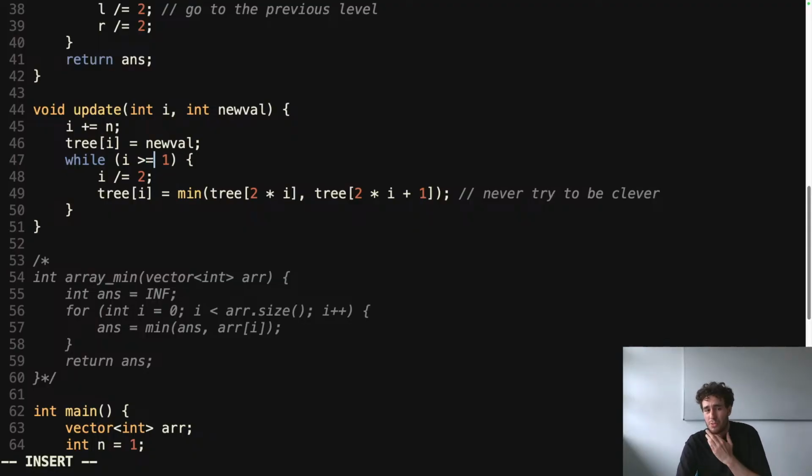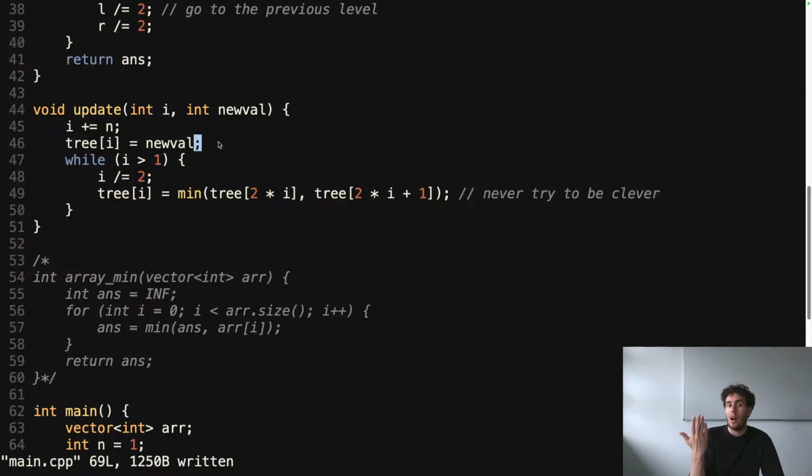But you could do it like that. It's not going to change anything because I'm just going to update tree 0 with the minimum of tree 0. I don't care about tree 0, so you could do that. But the right way of doing it is i larger than 1. So while I'm not in the root, I go up. I cannot go up from the root.